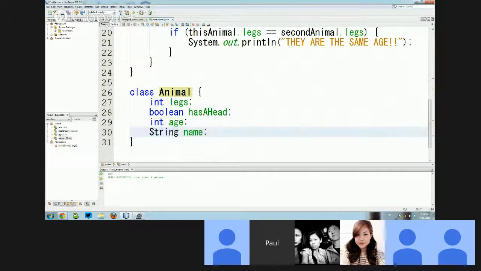So if a class can be thought of as an object, its instance variables can be thought of as its nouns: things, people, places. It's just the stuff that makes up a class. The methods of a class can be thought of as the actions or verbs of a class.